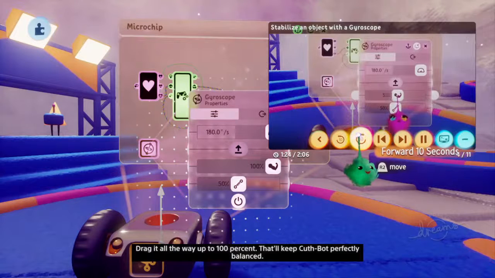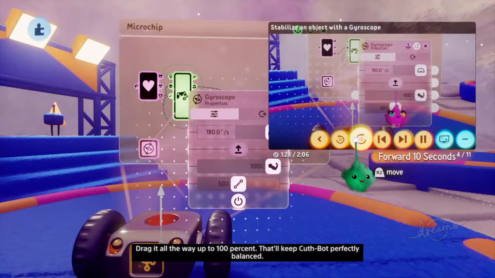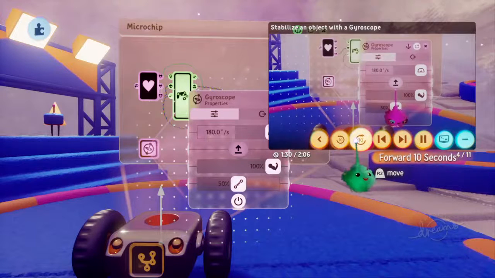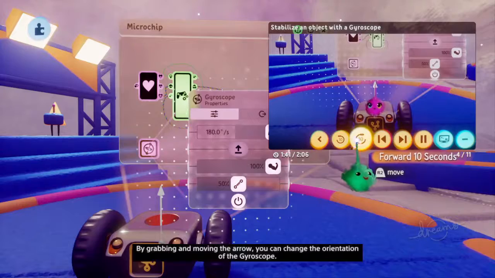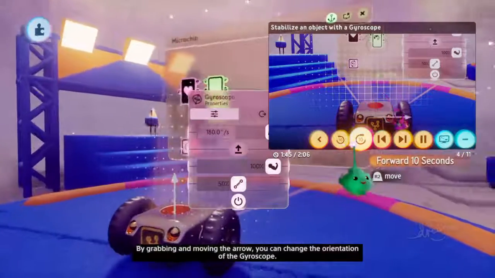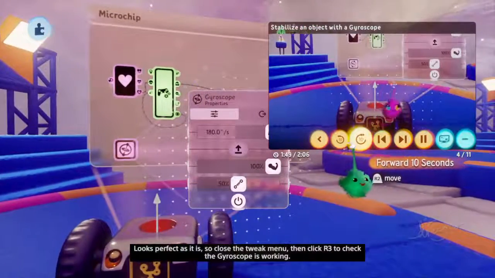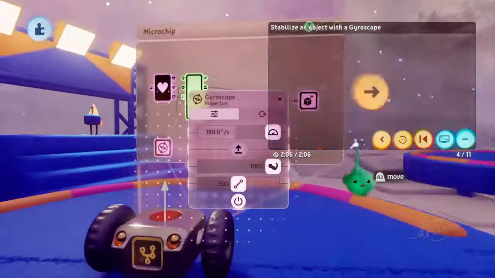Drag it all the way up to 100%. That'll keep Cuthbot perfectly balanced. By grabbing and moving the arrow, you can change the orientation of the gyroscope. It looks perfect as it is, so close the tweak menu.